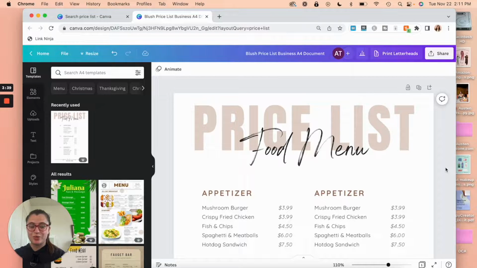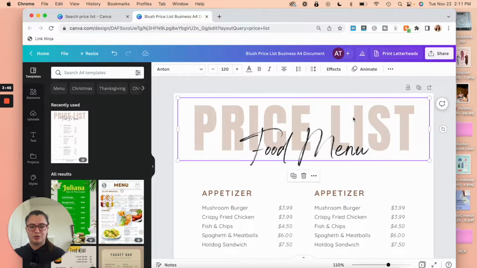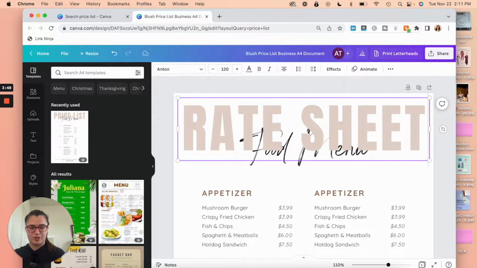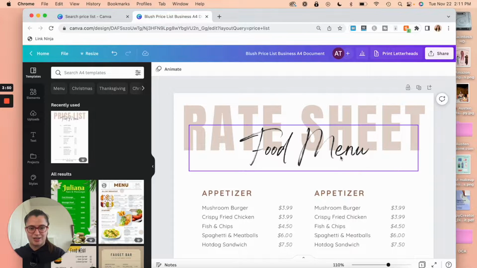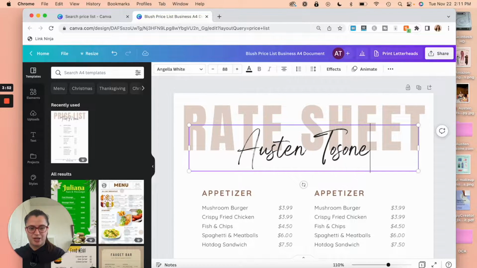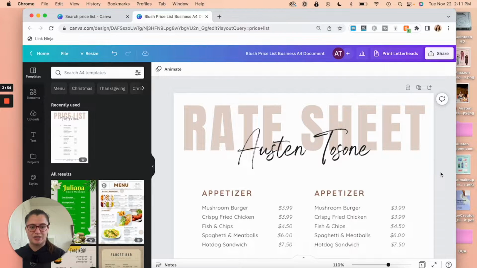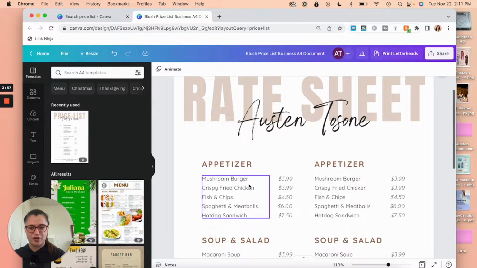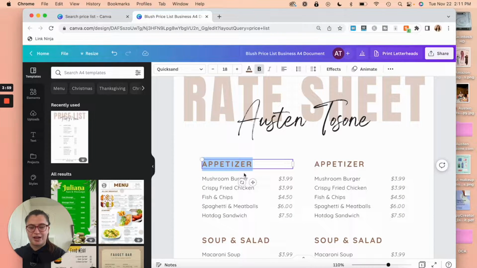Now the next thing that I'm going to do is swap out the text in the template for the text that I want to include. So instead of price list, I'm going to do rate sheet, and instead of food menu, I will put my name. And I'm going to customize this later. I just want to get the copy in first. Then where it has a header over here where it says appetizer, instead of appetizer, I'm going to list my platform and repeat that same thing for each platform.